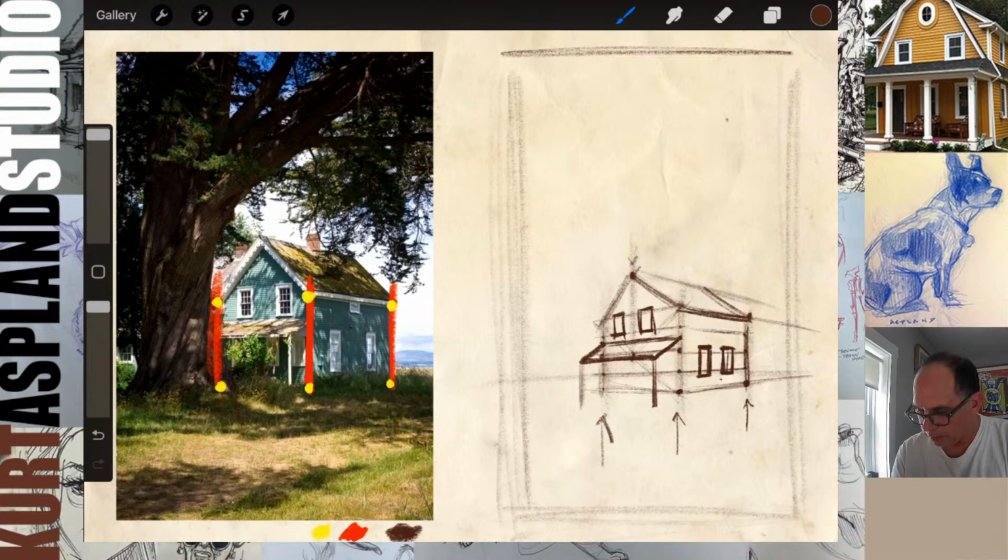All right, back into my house. I'm going to sharpen up that line. Now, there are some architectural details here that I'm just going to sort of wing now that I've got the general structure of my house down.